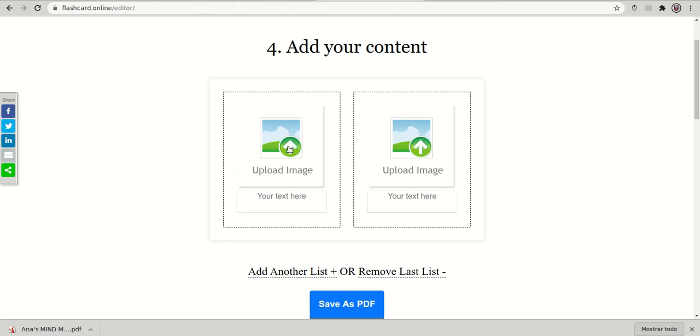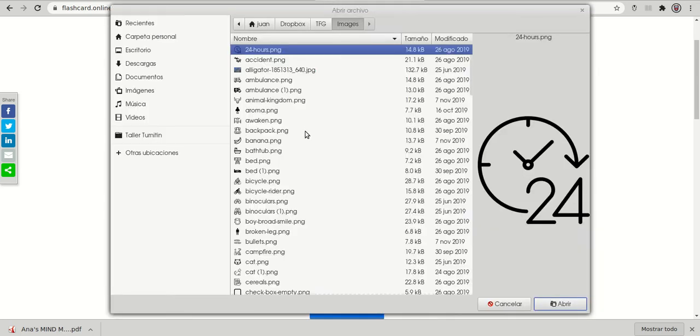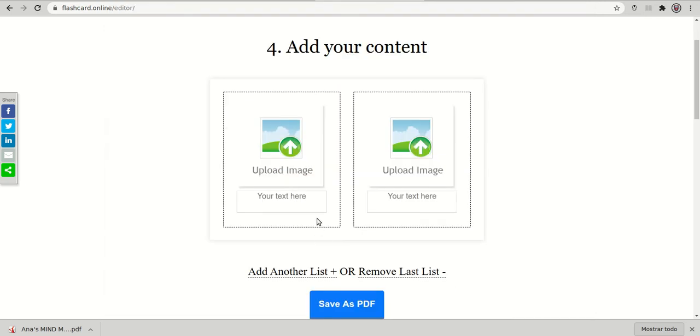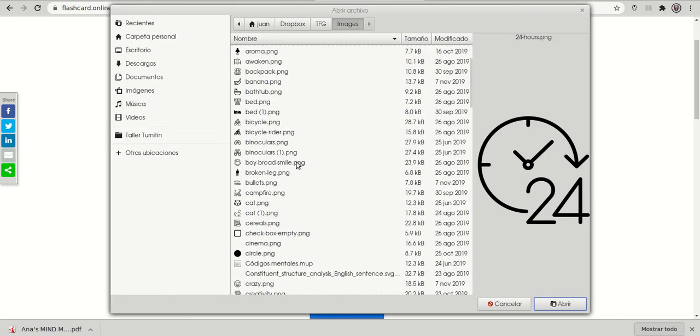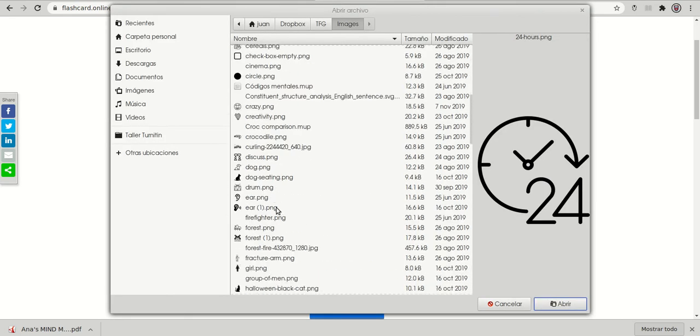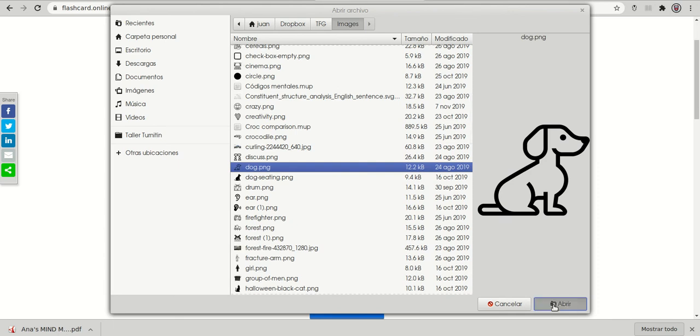And here you upload the image and write down your text. So for example, I need to find pictures of animals. Let's look for cat. And then you write cat. And then we need a dog. Okay, this one will work well.